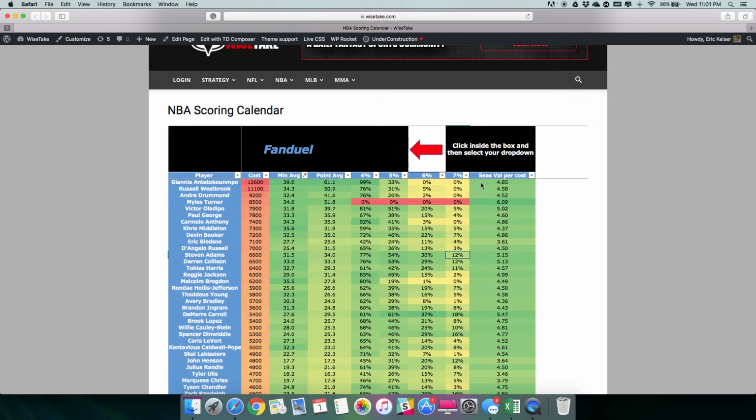In addition, over on the far right hand side, you've got the season value per cost. So this is just telling you simply what the player's value is based on today's cost. So if a player drops in price, we'll say Giannis drops in price, down to 10,000 for any reason, well, that's probably going to give him six times value, and that would probably tell you that he's a must play. So that'll just give you that information here.